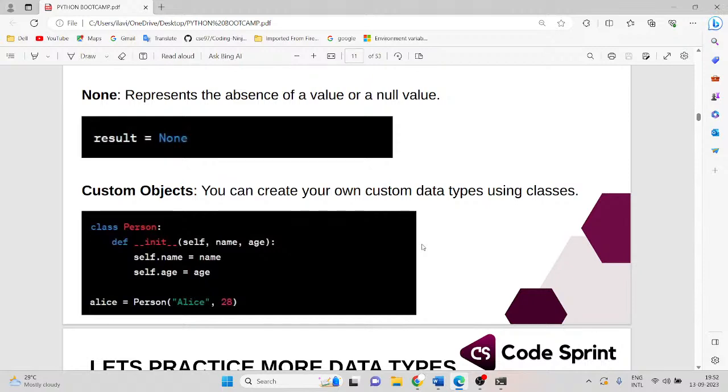In the last line, you're writing Alice is equal to person of Alice, comma 28. In this particular name, Alice will be stored, and in this particular age, 28 will be stored. So this is nothing but creating an object here. How to create an object in Python: object name is equal to class name, and what are the arguments? Name and age. So automatically name will be Alice and age will be 28.